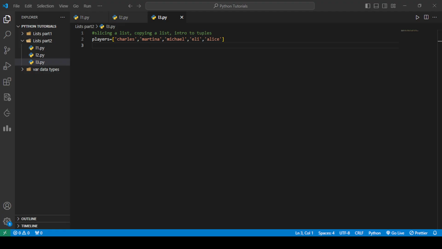So to output the first three elements of a list, I would like to request indices 0 till 3, which would return me the elements 0, 1 and 2. So I would simply print players and I will pass it two indices, 0 and 3. So now this will give me the first three items in this list, which are at index 0, index number 1, and index number 2.